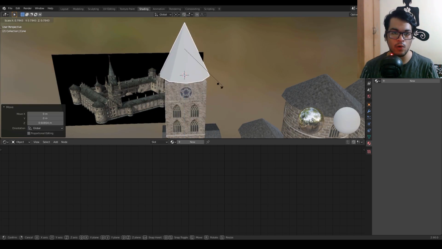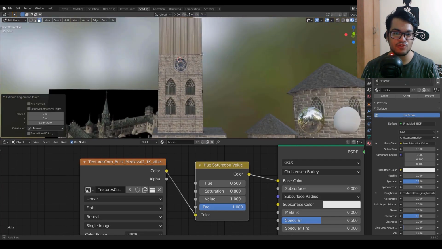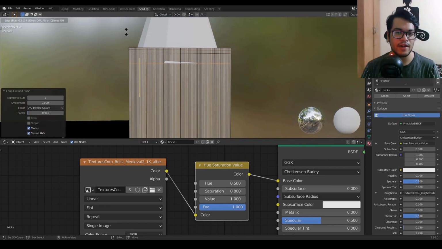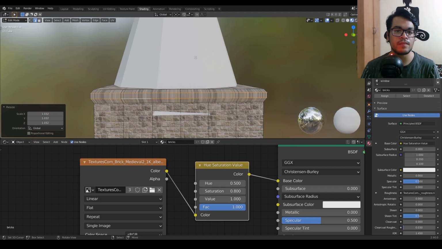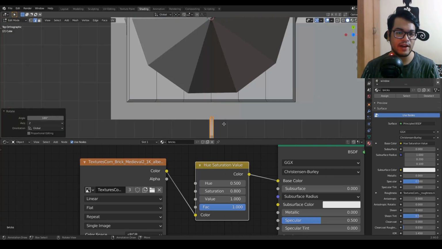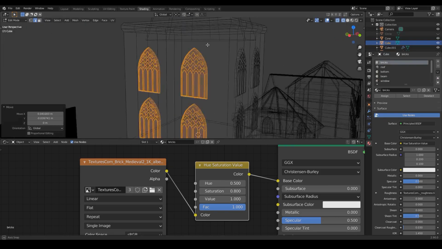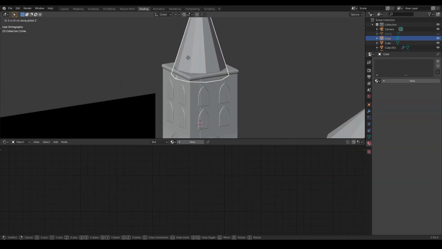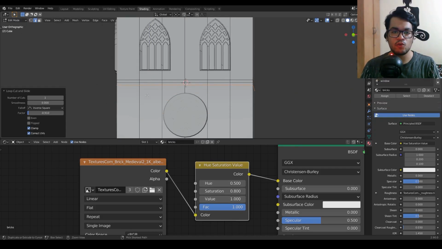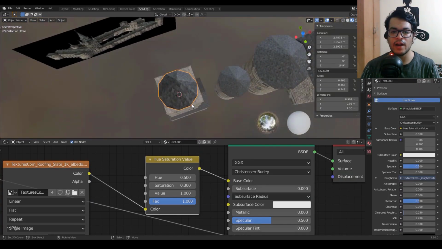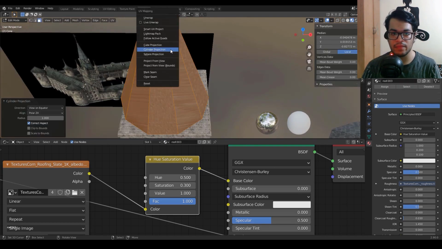So we are going to add a cone and I'm going to increase the size of this tower a bit more, and adding ridges. Duplicate those windows and duplicate them again for the side portion of this tower. Adding these loop cuts, and these loop cuts will be for the ridges. Now we are going to add the roof material to this cone and make the material a single user material.